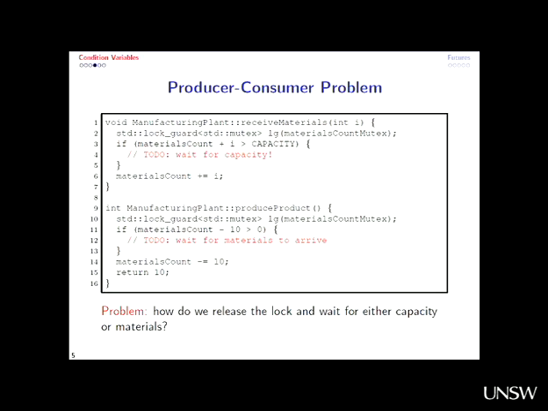The same applies to producing a product. We have lock guard around the mutex, okay, so it comes in, it locks. We then have a material count minus 10 because we said that producing a product will cost us 10 raw materials. Now, if the materials count, so the raw materials already available in the plant, is less than the amount that we're going to be able to consume, we're going to have to wait for more materials to arrive. We can't go into a negative amount of materials. That doesn't make any sense. Okay? So same situation as above. We have to wait for materials to arrive. Okay?